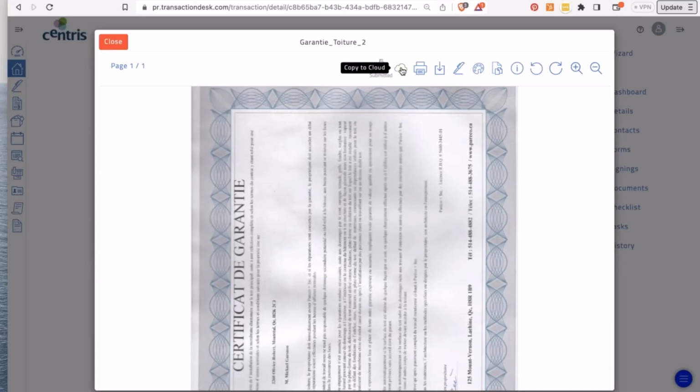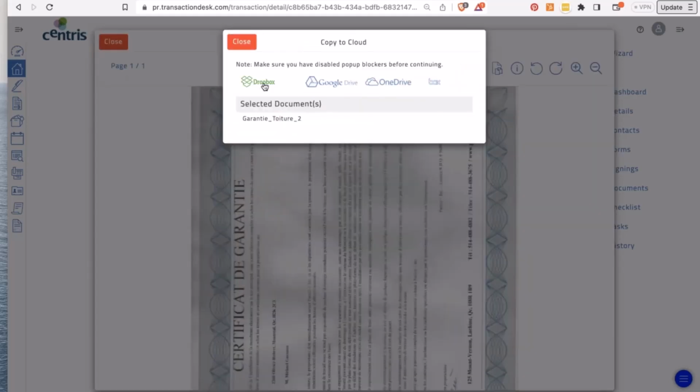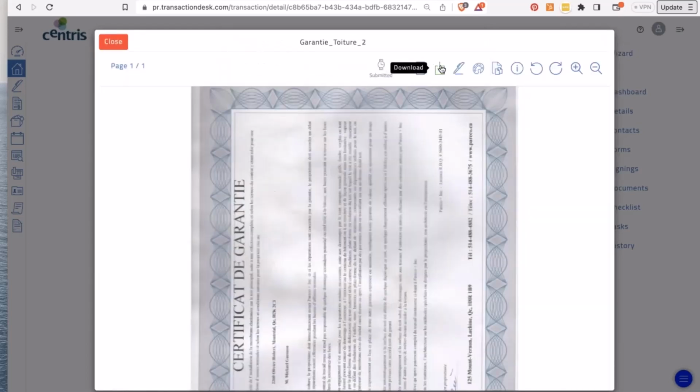You can copy it to a cloud. So what we're trying to do here is the opposite. We're trying to bring all the documents here in DocBox and TransactionDesk, but you can, if you want, send it to Dropbox, Google Drive, OneDrive, or something else. You can print, download, send it to AuthentiSign if you want it to be signed.